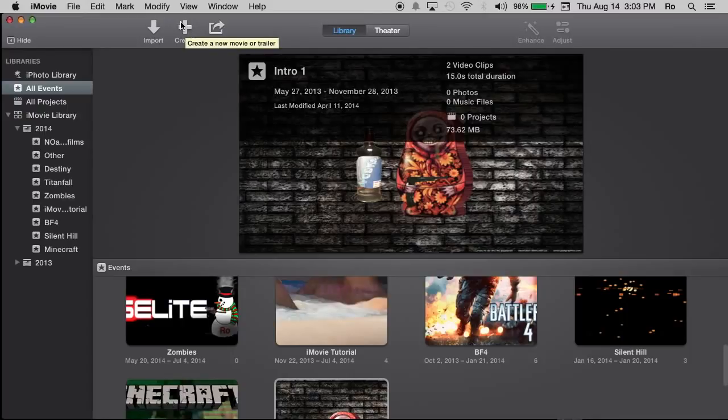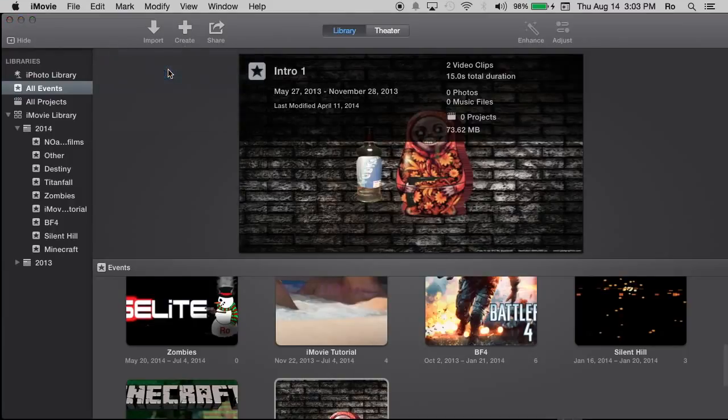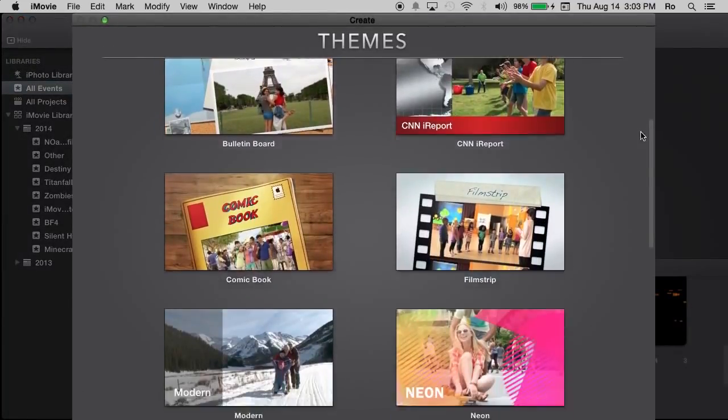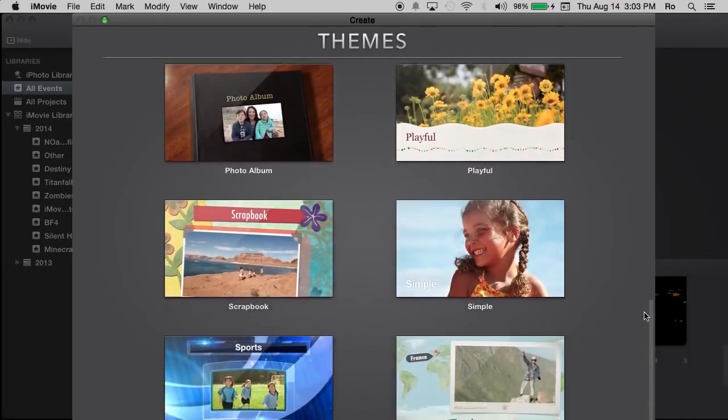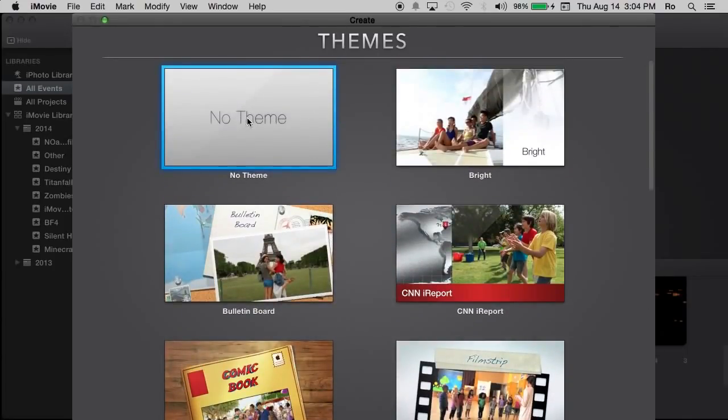So what you're going to do is go up to the little plus sign at the top of your screen, and pressing that plus sign, we're going to go to movie. Don't worry about trailer. That's just making a separate trailer, but we're going to create a movie. I'm going to select this. And from here you can choose from different themes. I most of the time go to no theme. As you can see, there's several here to choose from, but I'm going to go to no theme and basically make my own theme within my own project.